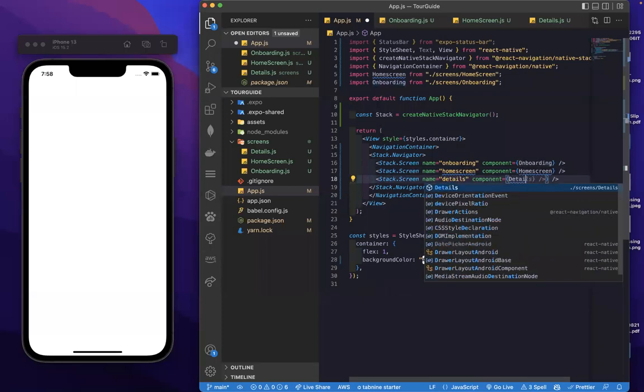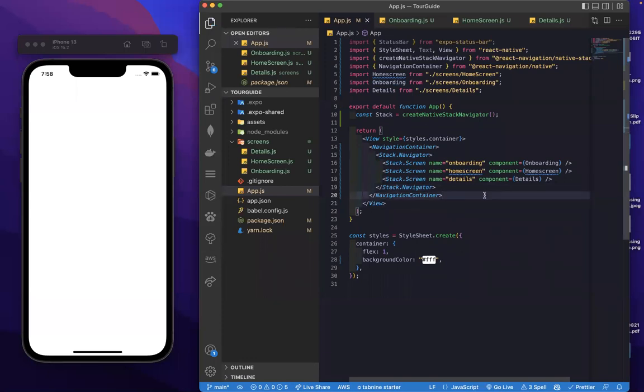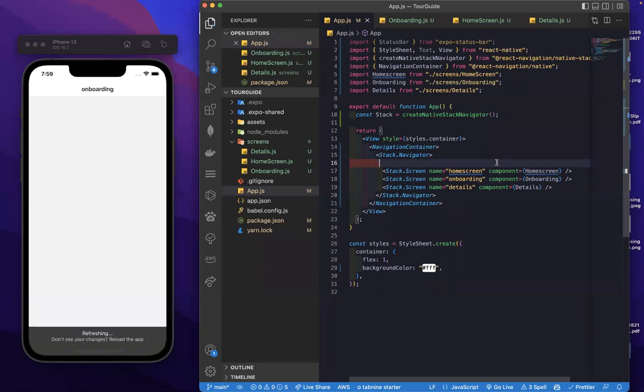So it means here inside my Stack Navigator, I have three screens. I have the onboarding screen, I have the home screen, and I have the detail screen. Now, by default, the first screen inside the stack is what is used for the initial screen. So the first screen will always be the initial screen. That's why the onboarding is showing here as my first screen. If I rearrange this and I put my home screen here, it means that my home screen will be my first screen.